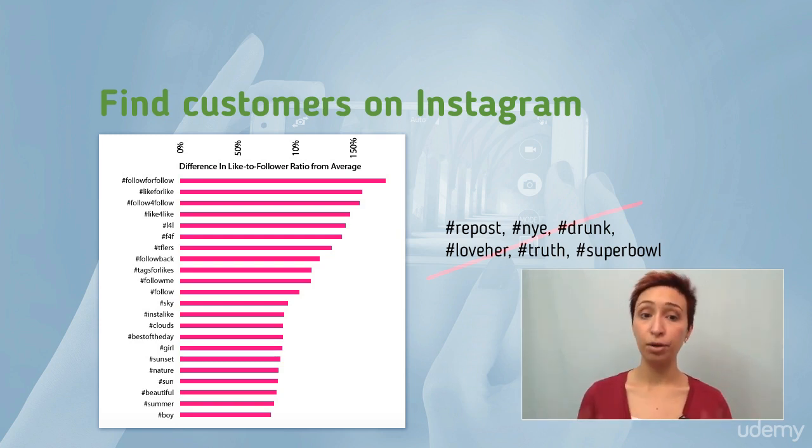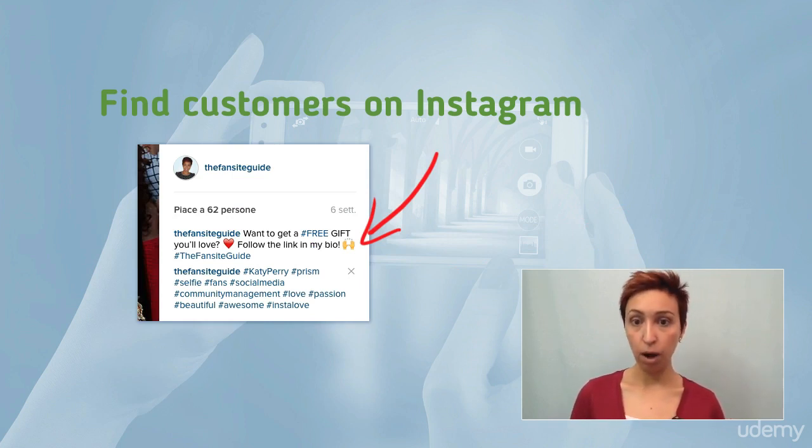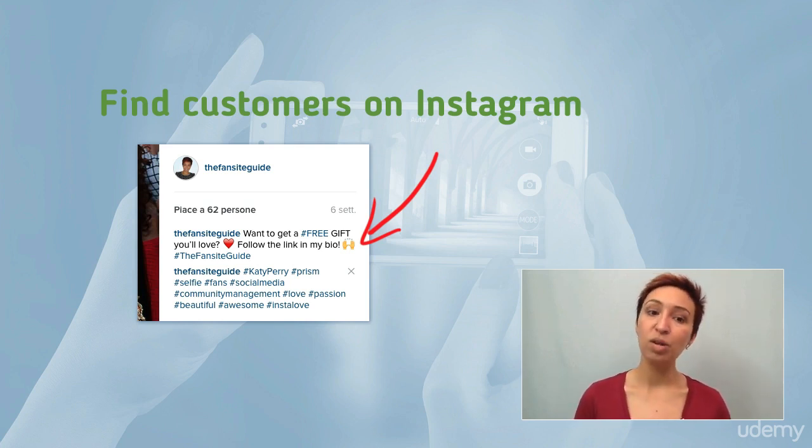Also, make clever use of your bio. URLs are not clickable on Instagram. Only the link in your bio is, so make sure you pick one that is relevant to your audience. Keep in mind that most people will visit your Instagram profile from a mobile device, so you might want to direct them to a specific landing page that you created for mobile users.